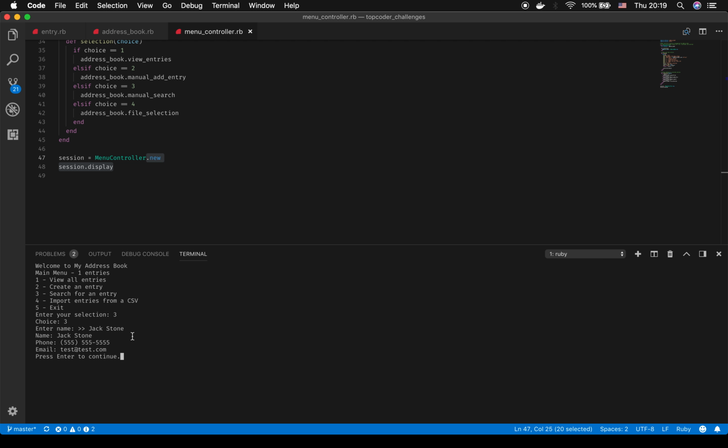And what I've done is when it finds an entry, it goes ahead and displays that entry right below that. So again, Jack Stone, 555555, etc. And again, I put the hold screen in there to hold that data on the screen until I'm ready to move on, or until the user is ready to move on.